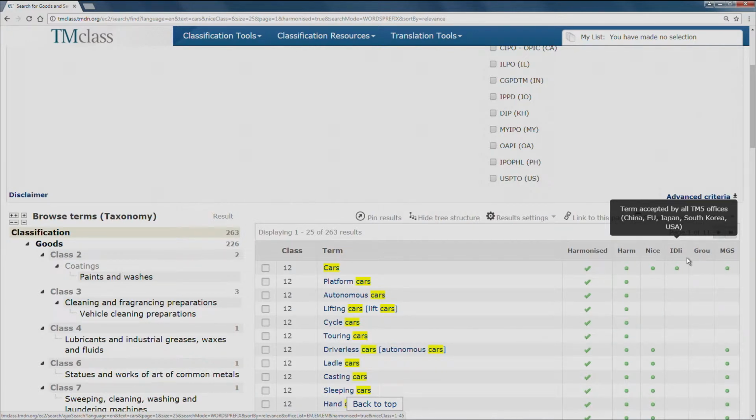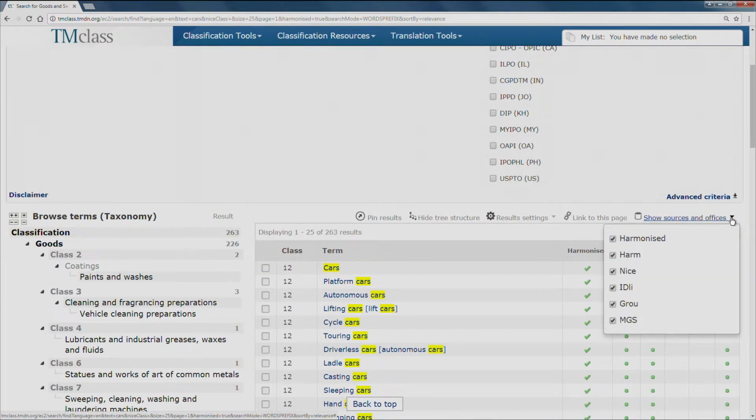EU. In the results table, there is also a column without a green dot. There is no green dot because cars is not included in this source. This is the case with GRU, namely the group titles in the taxonomy. Can I change the columns that appear? Yes, using the Show Sources and Offices feature. As you can see, all the options are selected by default.